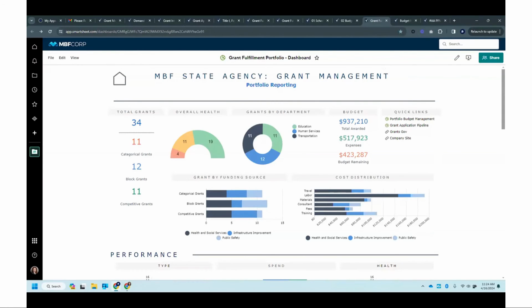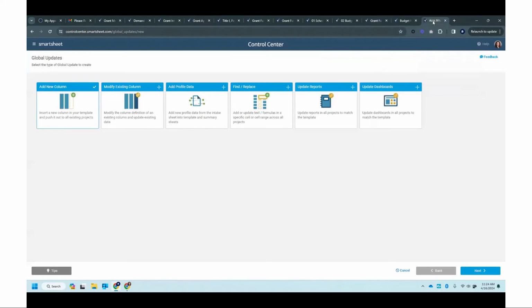And then the last piece here that I want to touch on when we think about scale and growth is global updates. So with Control Center, again, we've spun up our toolkit, and that toolkit for grant fulfillment is going to automatically be connected to our portfolio. But what happens if there's a different metric that we haven't been capturing that we need to? Global updates is going to allow you to push those changes into not only that toolkit blueprint so that all future projects are now capturing that metric, but it's also going to push out that change to all active projects.